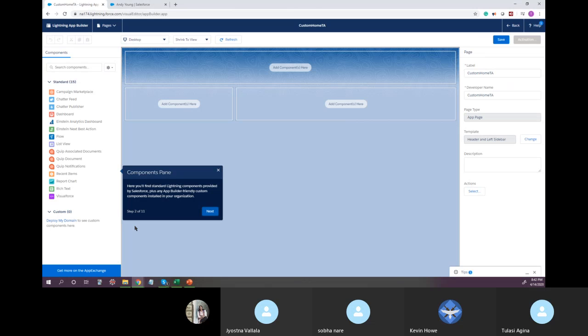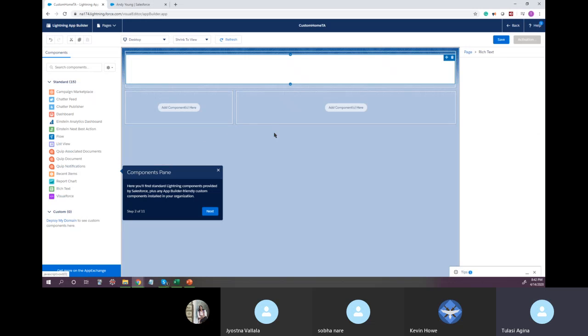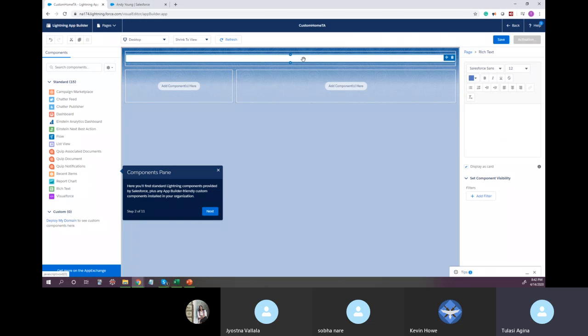Okay, so this is your components pane, right? These are the different components. Components are like parts. For example, you want to put a header on top. The header is your rich text. So let's say you want to put a header on top here. Click on the header. Let's go to the tour. We'll come back to more details.